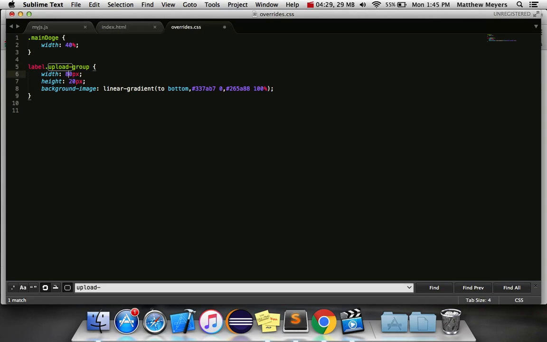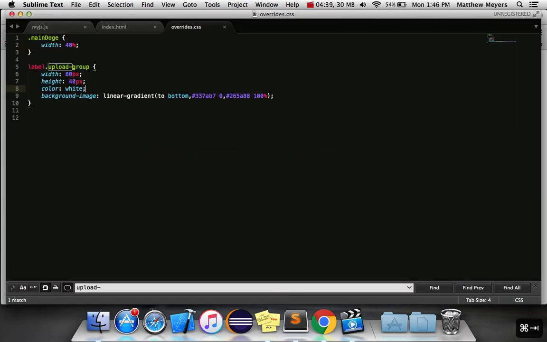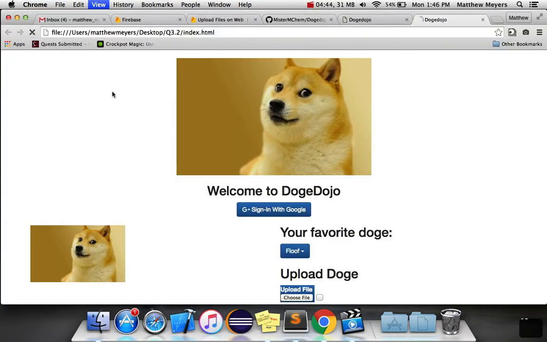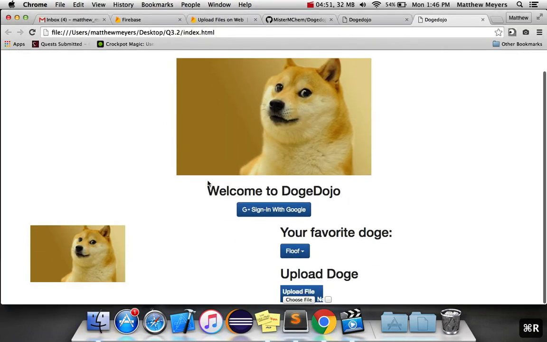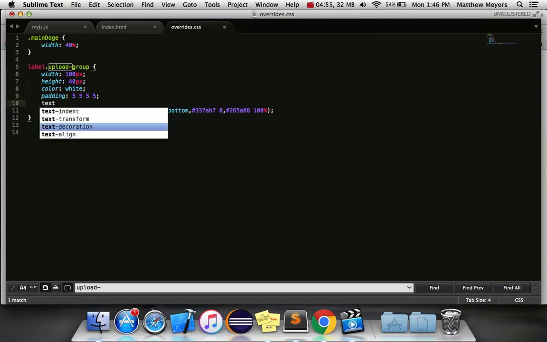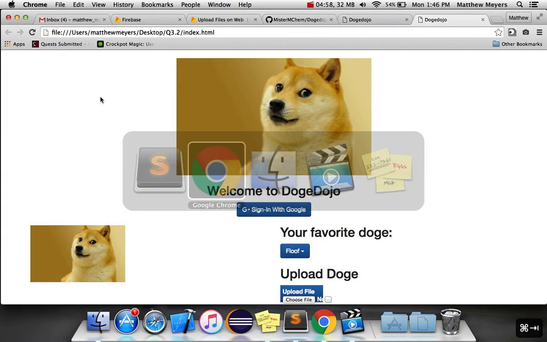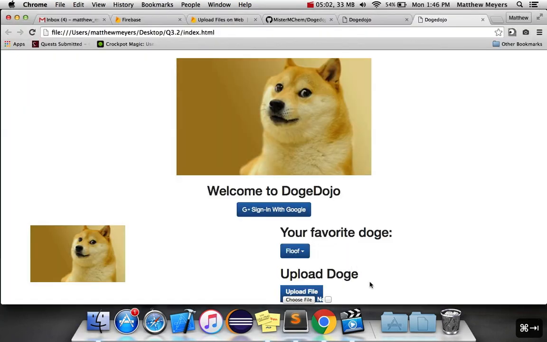Not 680 wide, but we should also set the color of the text to be white. Does that do what we want? That's better. We still have this choose file thing here, which we do want to get rid of. We'll get to that in a second. I'm going to add some padding, let's say 5 on each side. Sure. Still not quite long enough. Cool. We can do some centering, great.